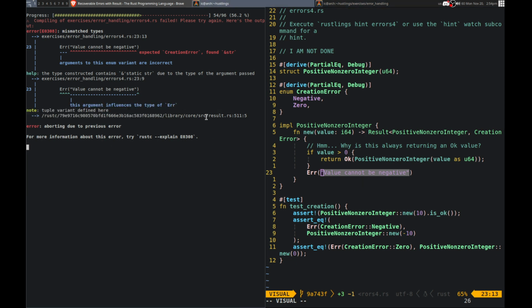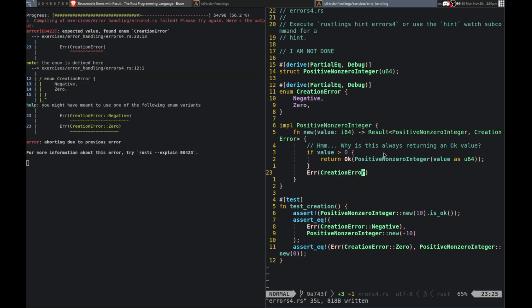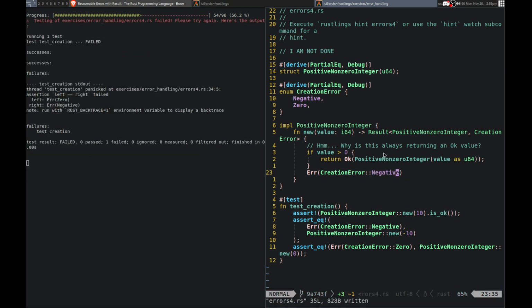So alright, this needs to be so how do we, can I just do error, what is the error that it wants? Creation error. I don't know if that's how it wants me to do that, but let's see. Do I need to do, okay, negative? Yeah, okay. It can't be negative. No, it can be 0. Yeah. So creation error, negative. And so it still failed. Okay.